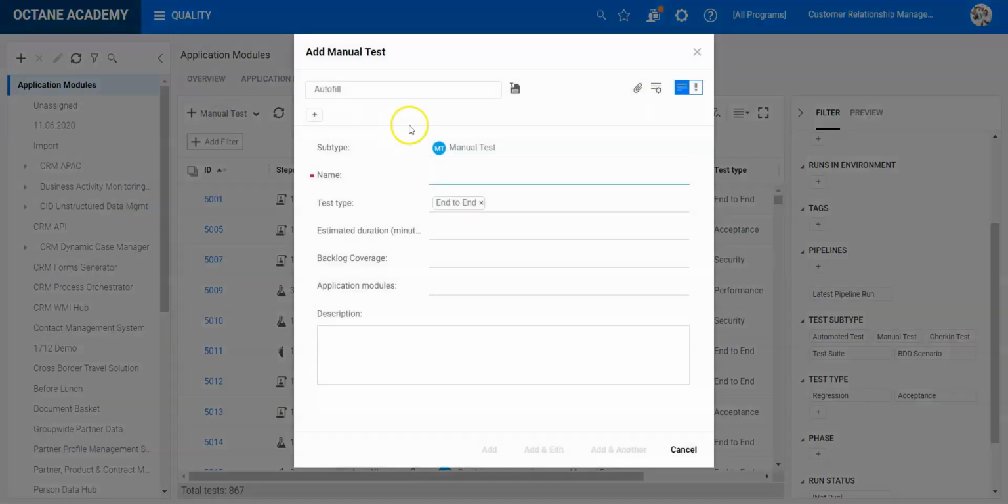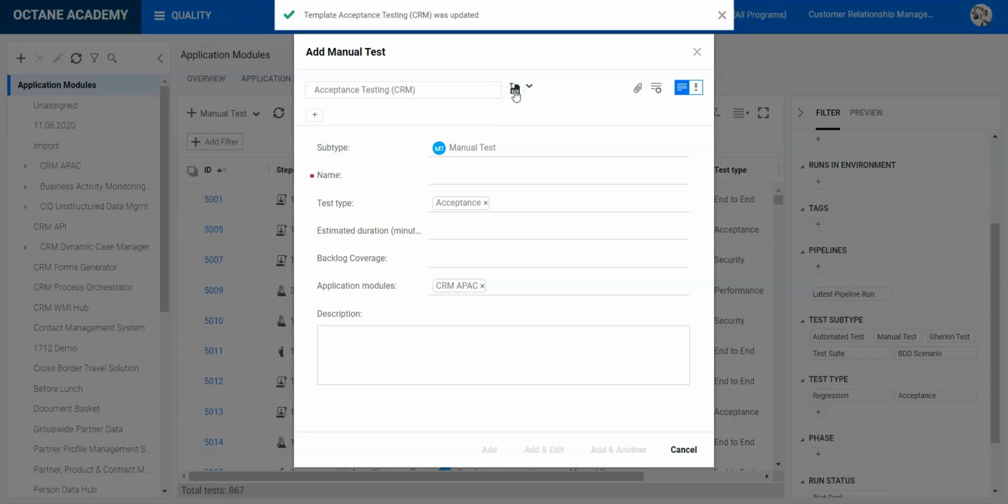And next time, if I'm going here, I can just say, okay, I would like to use my CRM, and it will automatically populate those things. I only have to now put the name in and potentially an estimated duration. I can still change, for example, an element which is wrong. And by the way, I can also always update my templates. So if I now have a change, for example, I would not like to fix the backlog coverage because it's really changing, I just remove it, and I click here, and it will update my acceptance testing CRM template to the new value. So very useful feature, and you will find it everywhere.